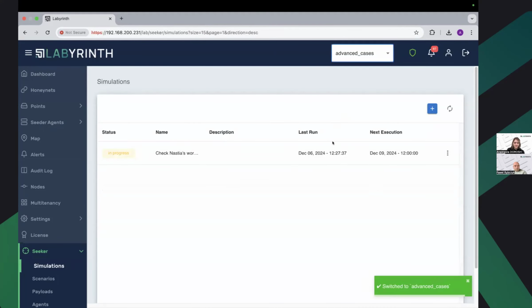I will return back to our environment. You see that our brute force is still in progress. As I said earlier, not an easy task in terms of time. And we will try one more case, which will be searching for web server misconfiguration.